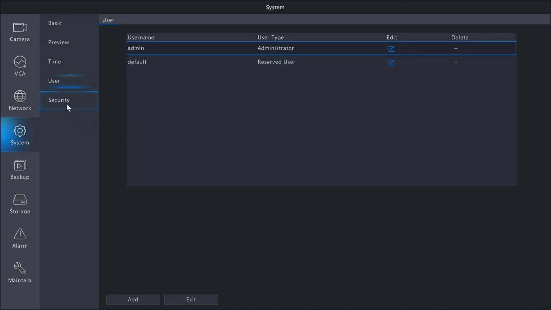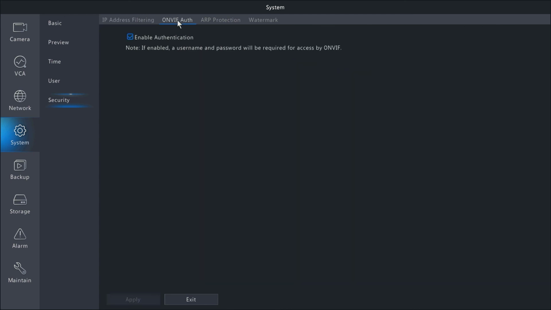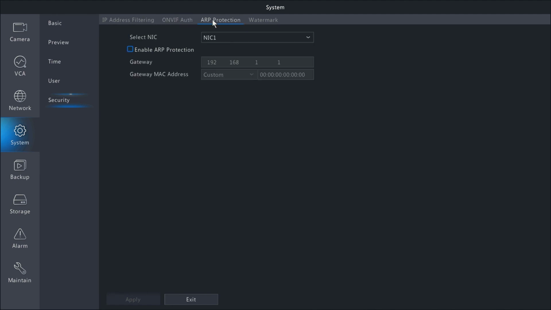Moving on to the security tab, you have your IP address filtering. And this is where you can create a blacklist or a whitelist for specific IP addresses that you want to connect or not connect to the box. You have your ONVIF Auth, which is enabling authentication for ONVIF if you're going to be connecting to this box via ONVIF. You have your ARP protection, which is used to associate an IP address to a hardware MAC address. This is kind of just an extra layer of security as well.